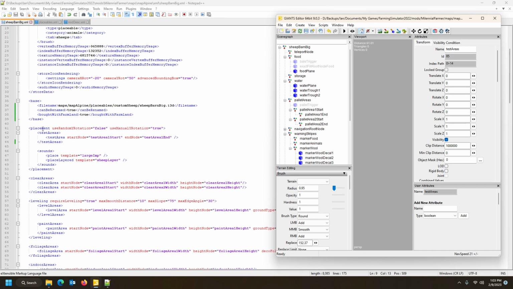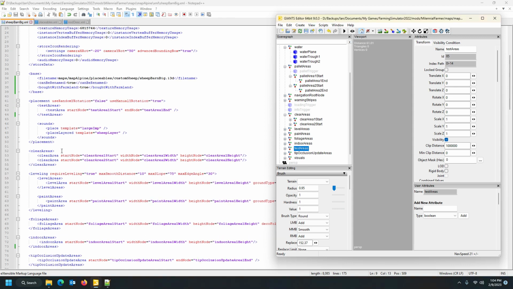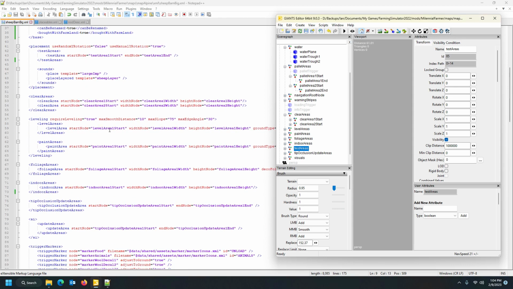Alright, the base can't have anything. Placement, test area. Alright, so placement, we've got test area there, so there should only be one under test area. So I just want to minimize the things that we don't use now. So test area has got only one, so it's not that one. Then placement, clear areas, we've got 2. That's correct. Leveling, we've got 1.